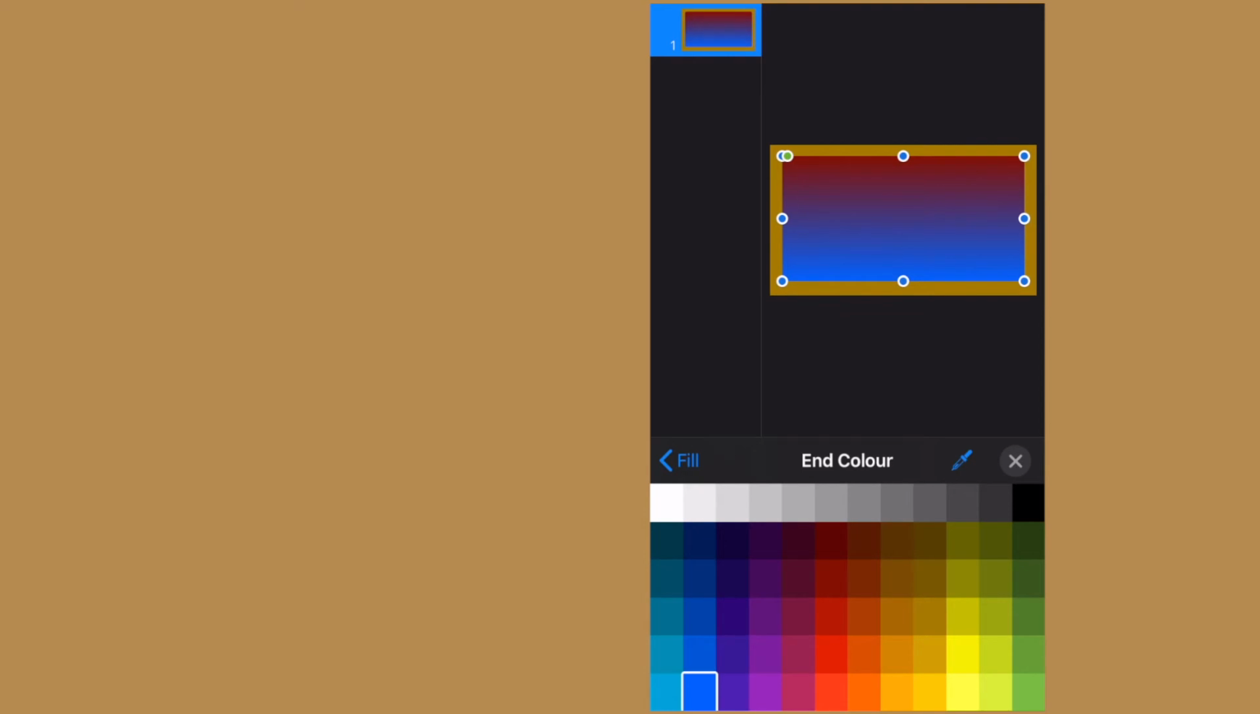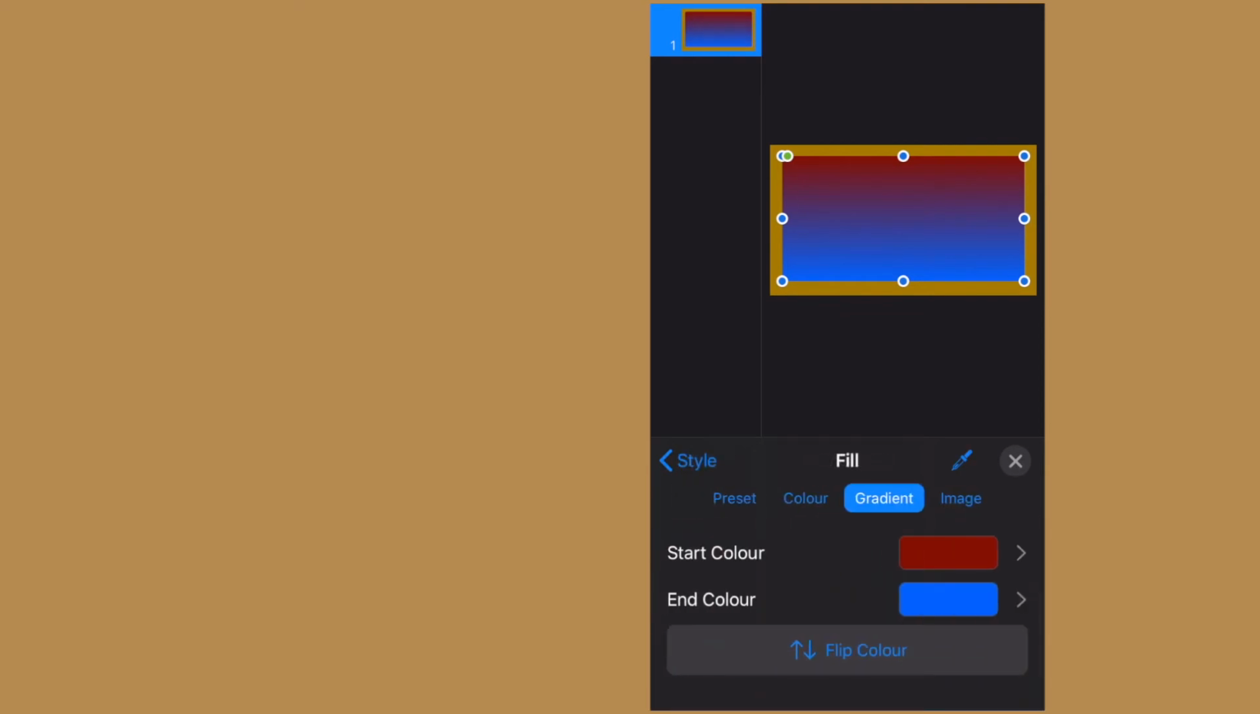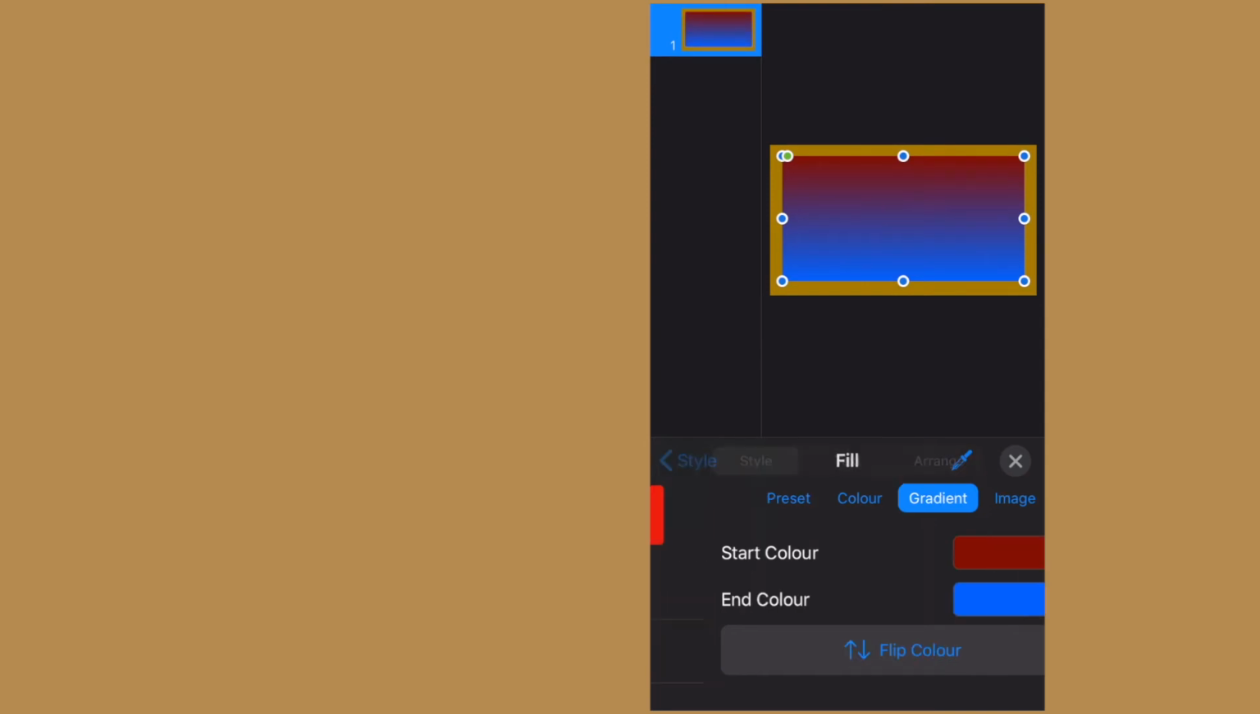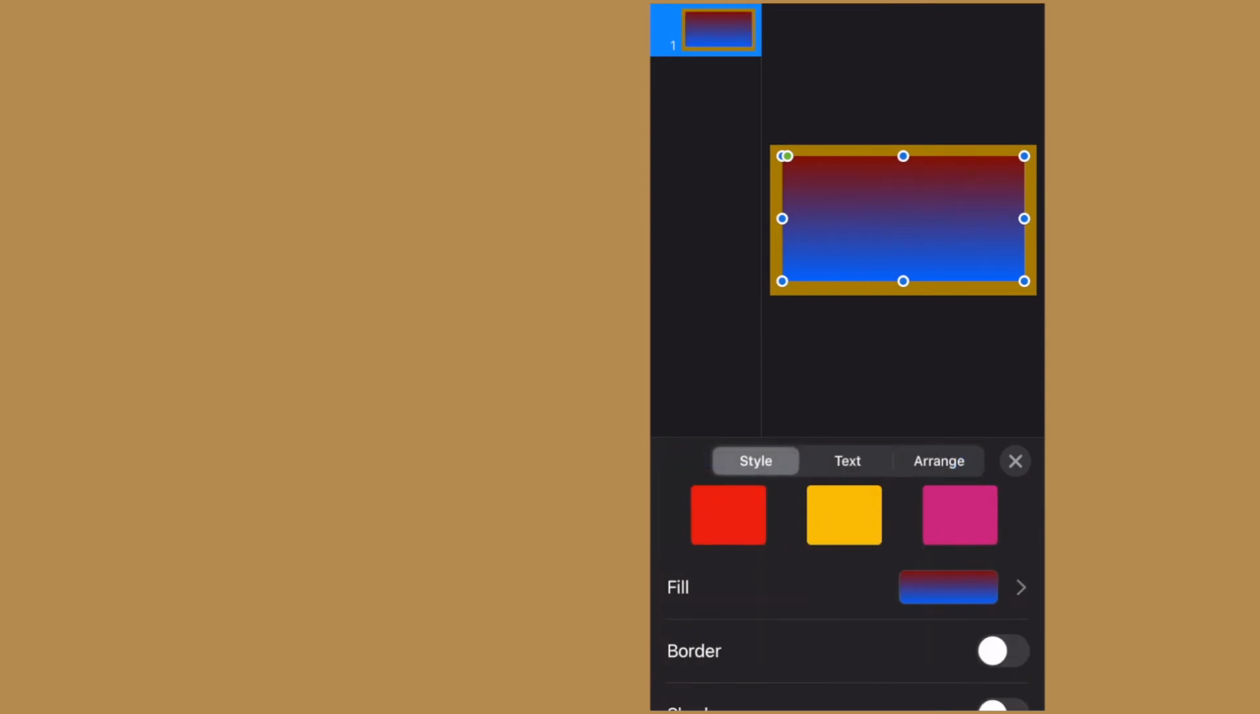Okay, back to fill. And again, if you don't like the way the colours are, you can always tap the button to flip the colours. I'm quite happy having red up top. So once we've got that done, we can tap out of that. And there we go, we're getting the base of our thumbnail already into shape.